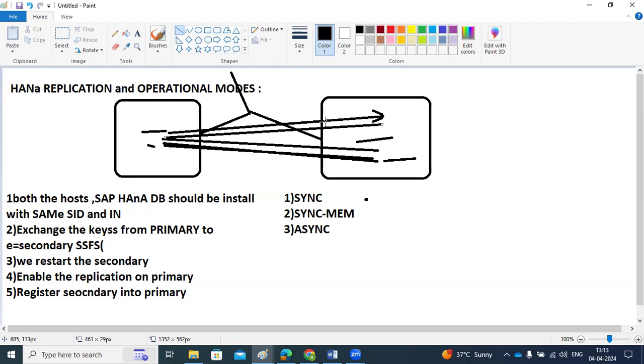It will keep on sending the data to the secondary. It will not bother about whether my secondary received the transaction data or not. It will not bother about that, right? So just the primary will send it. That's it. It will send one more data. Most of the DR scenarios, we will use the asynchronous mechanism here.